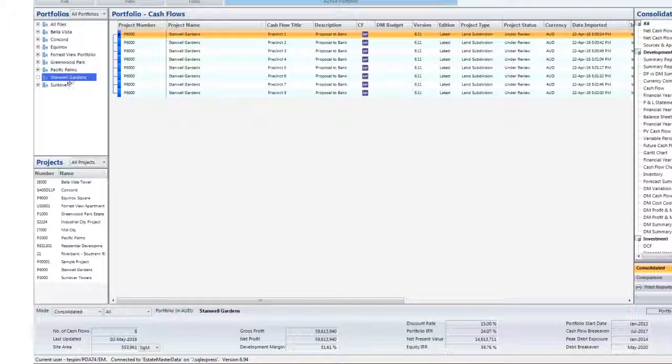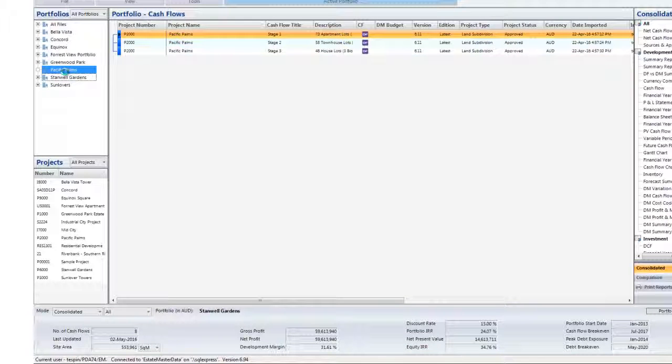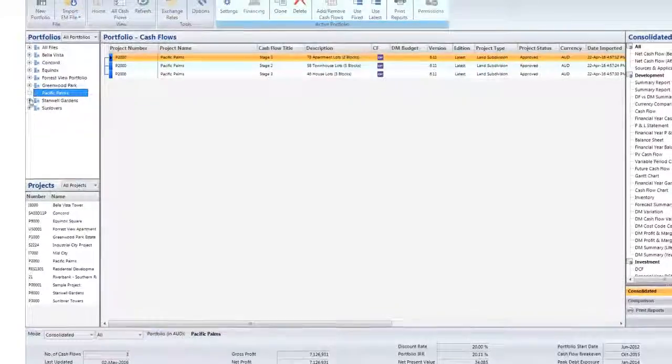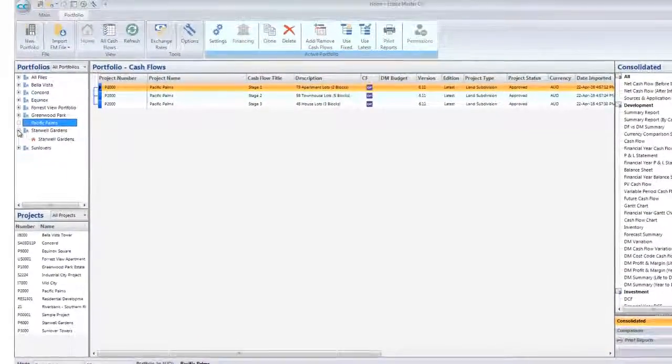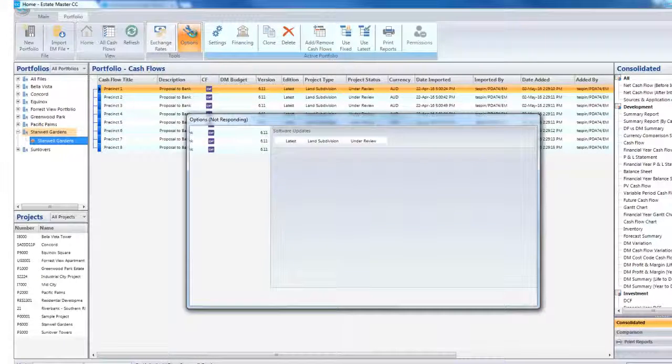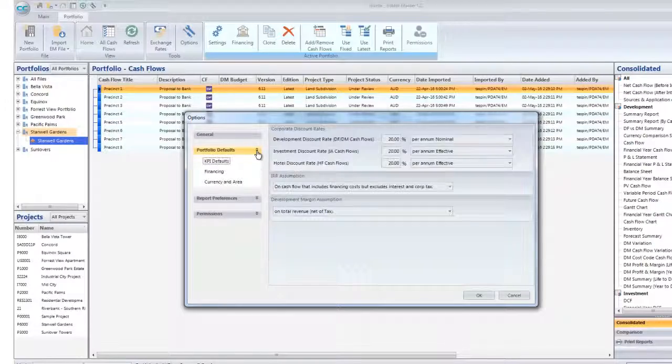And removing an entire portfolio itself is as simple as either pressing the Delete button or right-clicking and choosing Delete Portfolio. This will only delete the portfolio and its settings, not any of the individual cash flows that were added to it. To help create portfolios faster in future, you can define some defaults for your portfolio settings. These are found in the Options menu under Portfolio Defaults.